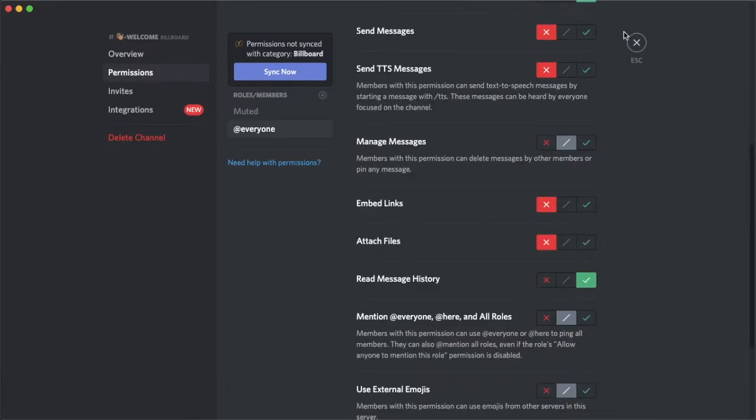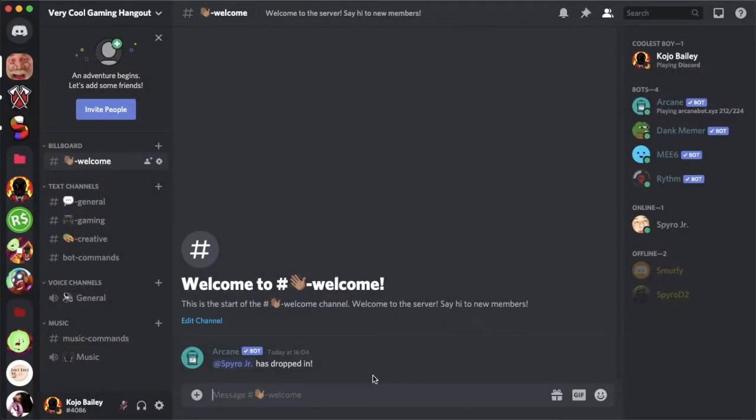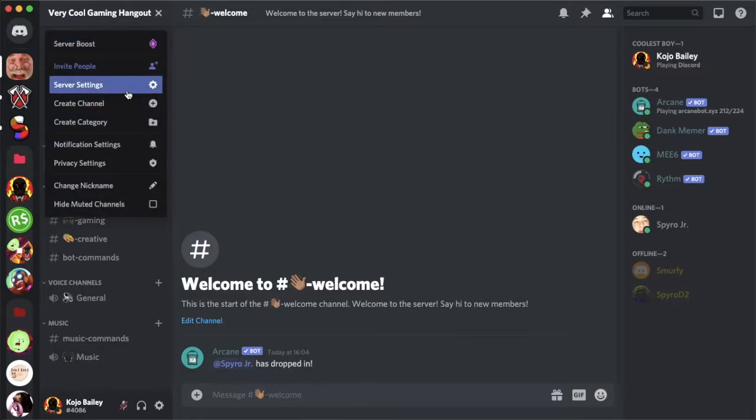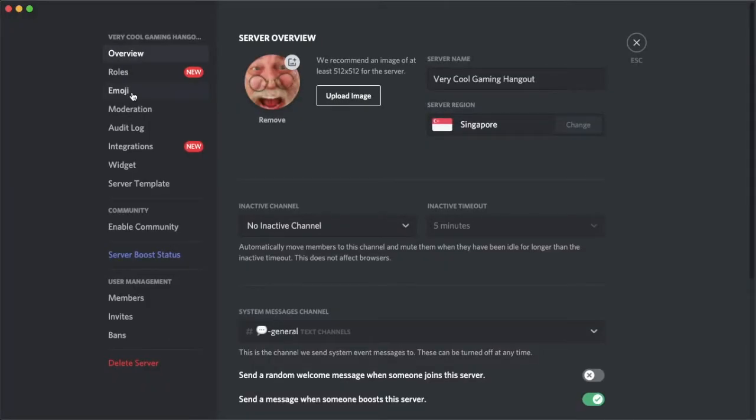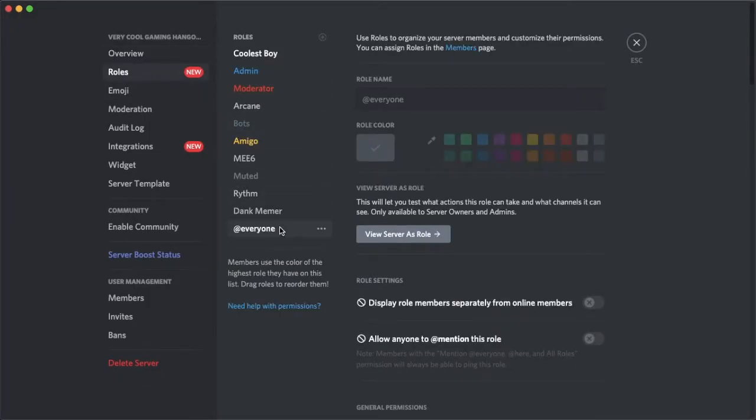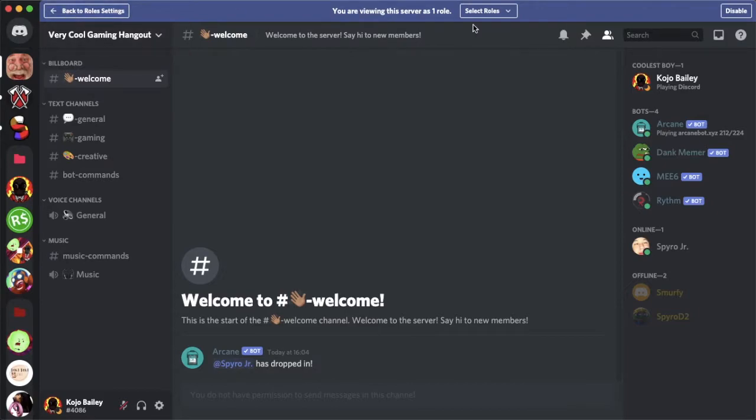And then if you go ahead and close this, as you can see, because I'm admin, I can still chat here. But if I go over to the server settings, go down to roles, then go to @everyone, and click on view server as role, I will now be able to see what the server looks like from this role's perspective. It's a very cool new feature that Discord added, and now as you can see, from the perspective of someone with no admin role, I do not have permission to send messages in this channel.